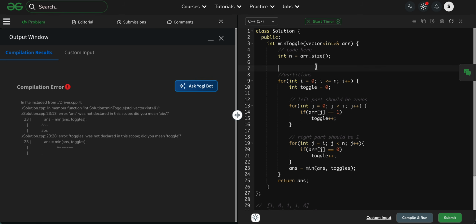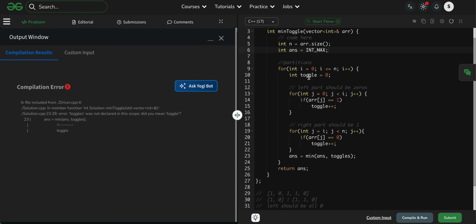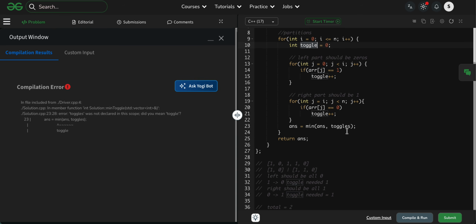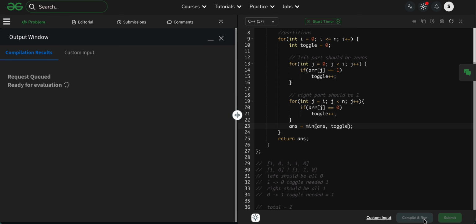We just have to create one answer. Int answer is equal to int max. We have written the min. So answer is min of answer and toggle. Okay, that is toggle, not toggles, that is my bad. Now compile. So yes, it will run.